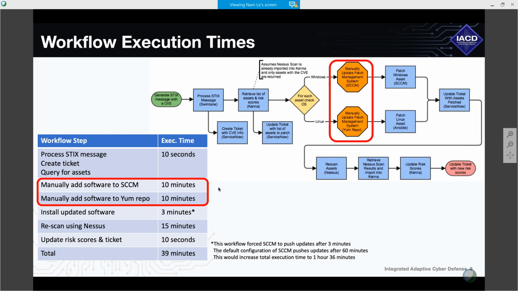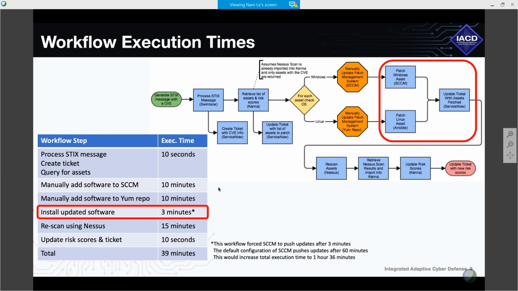And then updating the installed software took about 3 minutes. Now I'll note that we did a special configuration with our SCCM to push the updates after 3 minutes. The default configuration for SCCM pushes updates after 60 minutes, so that would increase the times depending on how an organization has their SCCM configured.